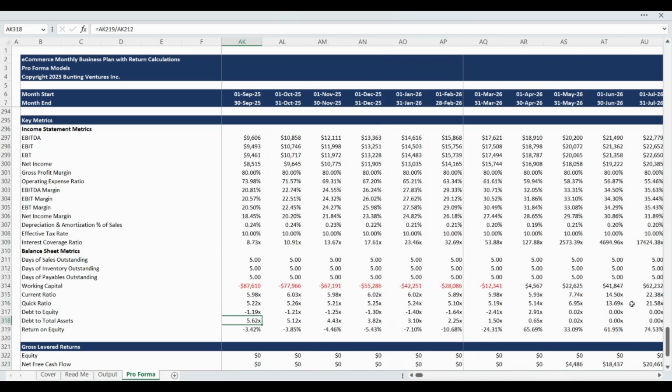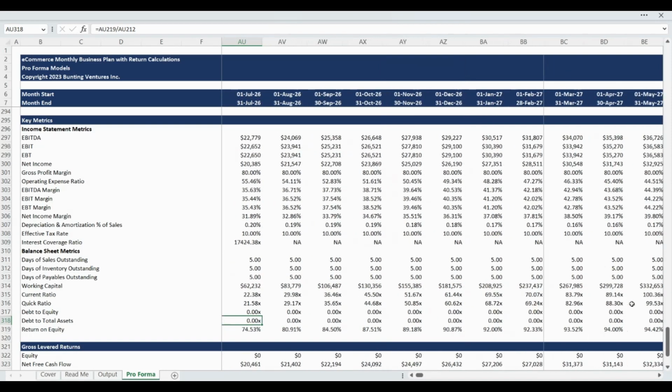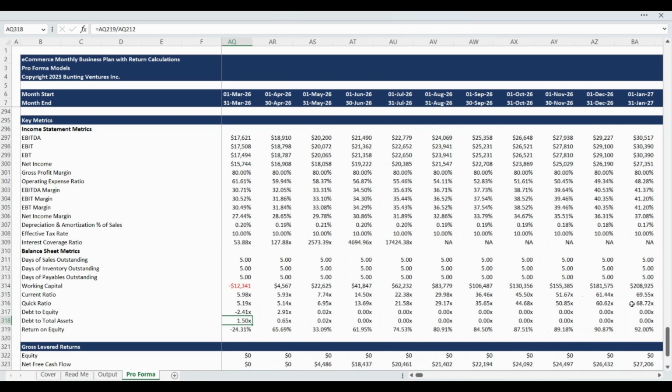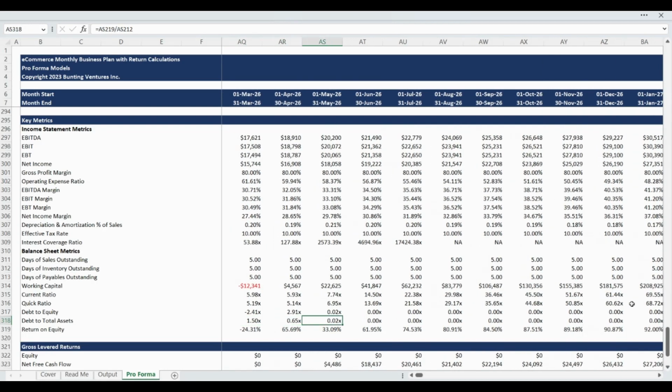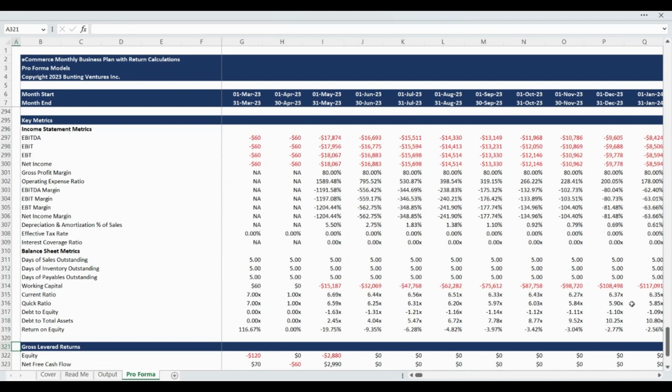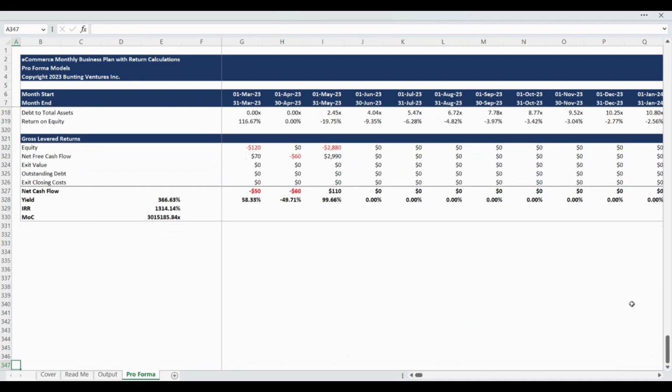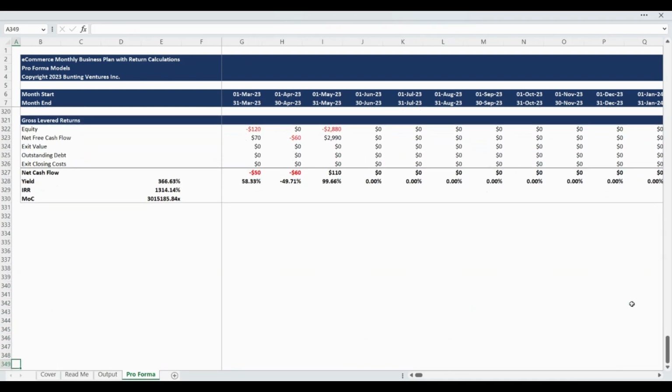Key metrics from the income statement include the earnings before interest, taxes, depreciation, and amortization margin, net income margin, effective tax rate, and interest coverage ratio. Balance sheet metrics include the working capital balance, current ratio, quick ratio, debt to equity, debt to assets, and return on equity. The gross levered returns are presented next, including the calculation of monthly net cash flow, yield, internal rate of return, and multiple of capital.